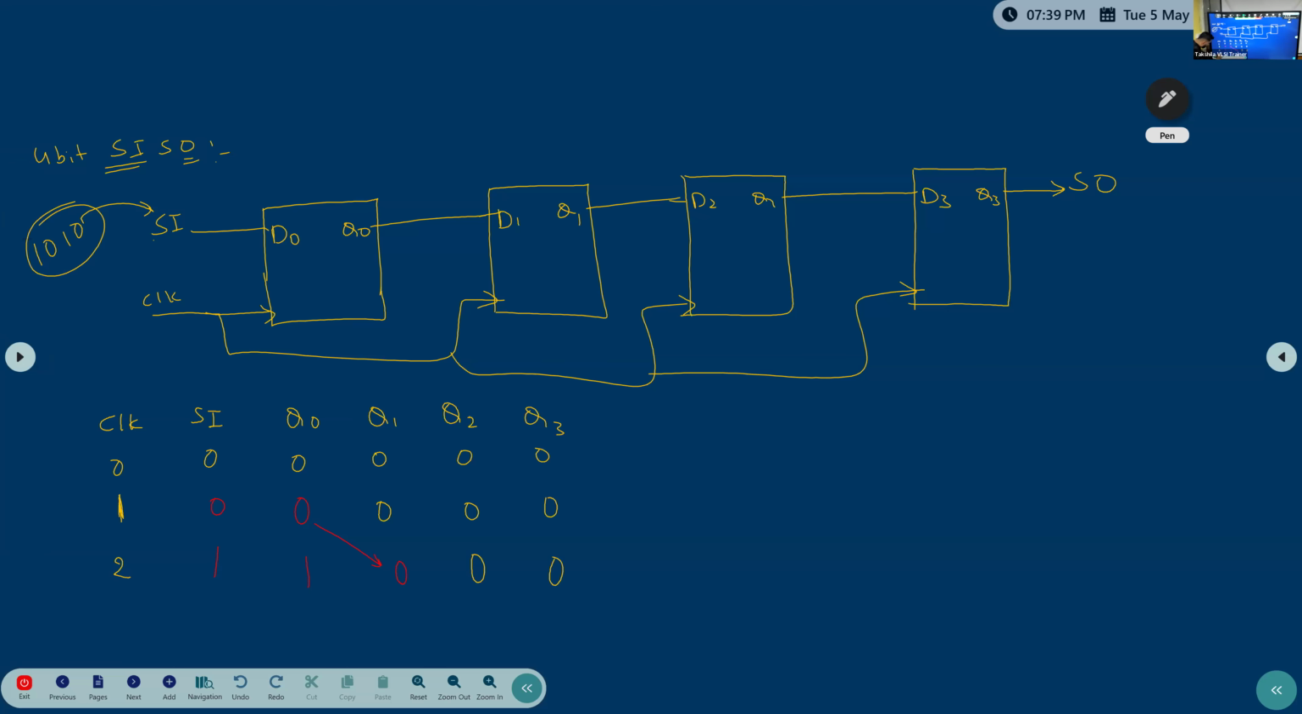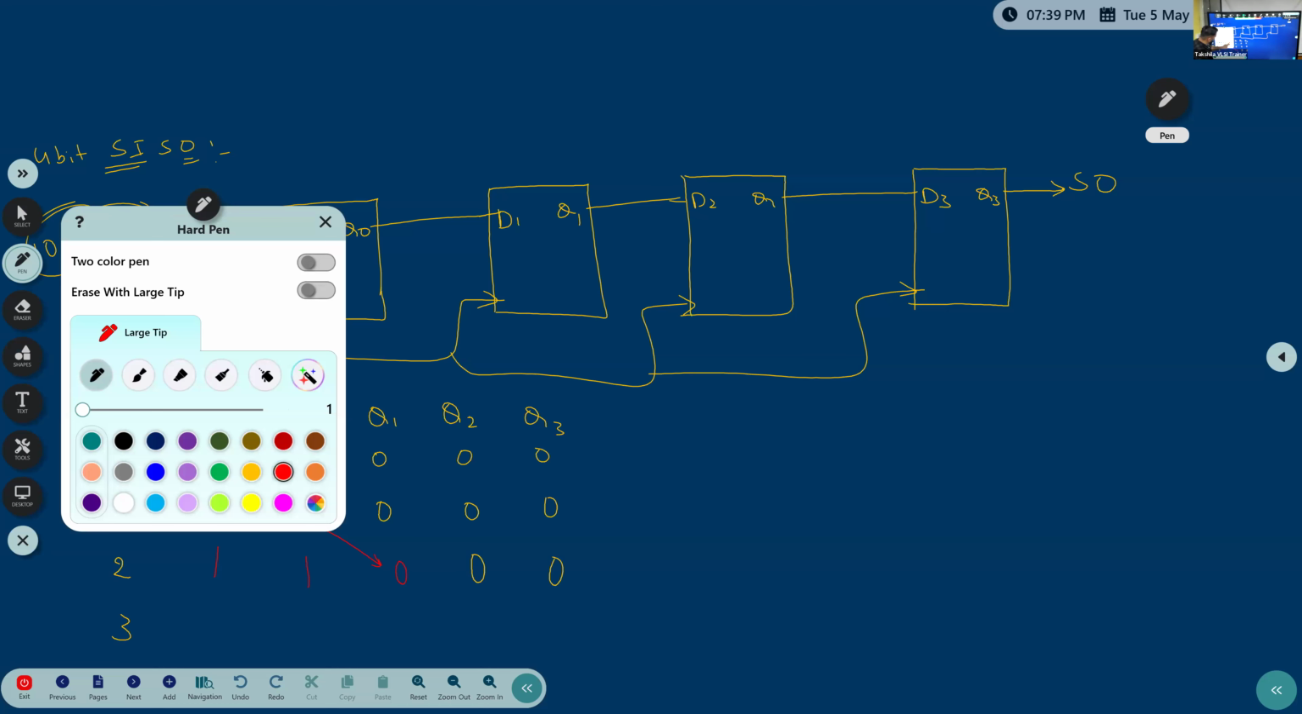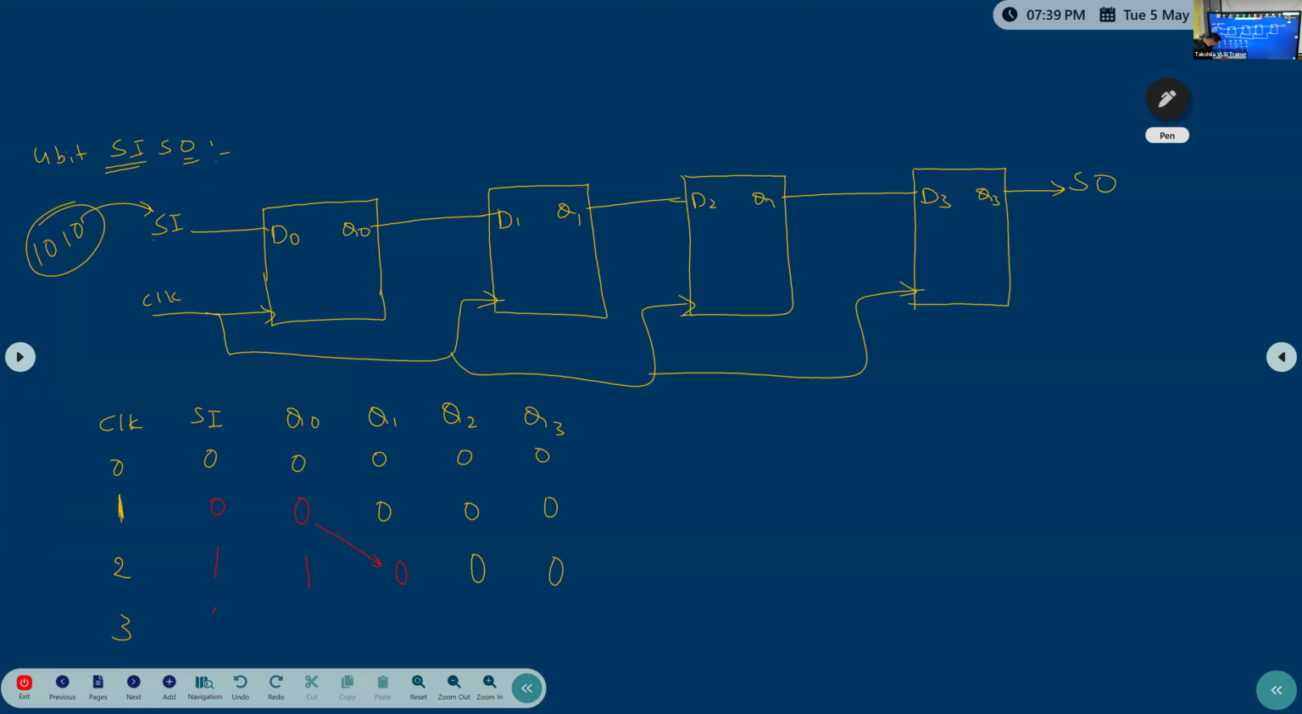So next, third clock pulse. When third clock pulse will come, one more 0 it will take. So this 0 will be stored in Q0. So this one will be stored in Q1. 1 will be stored in Q1. This 0 will be stored in Q2. So then we'll have this one is 0. Clear? These are the up to 3 clock pulses.